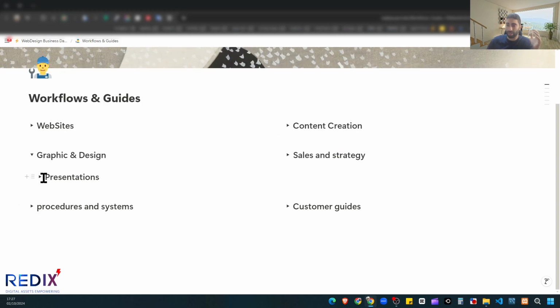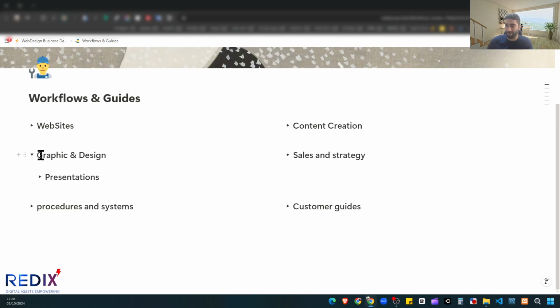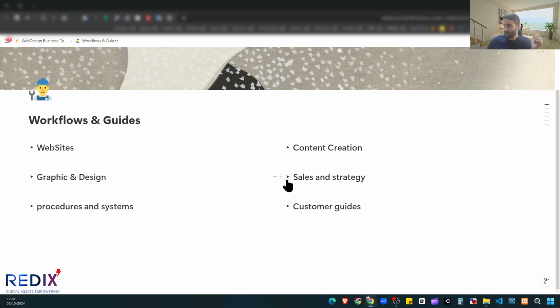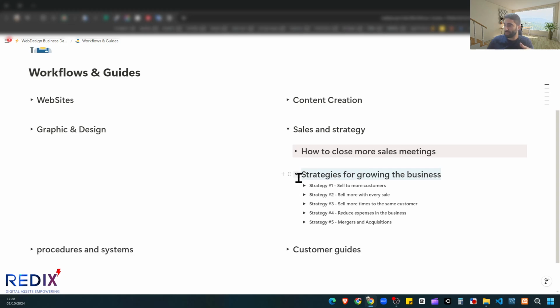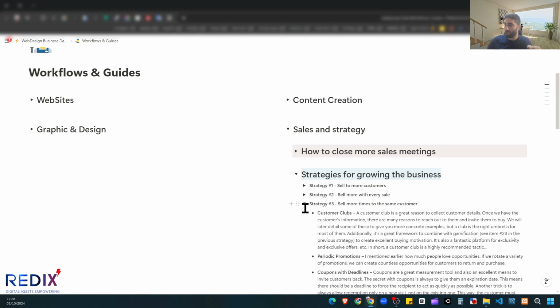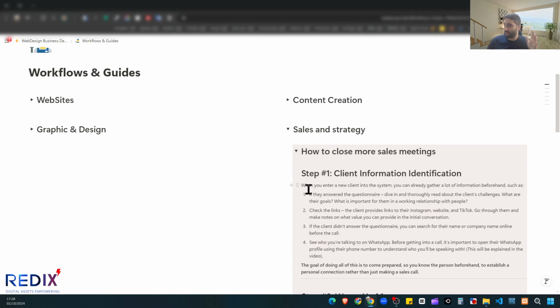what content you should create and make for your community. Graphic design, you can see here the presentations I use as templates to create presentations for my customers. If you need it, you can use it. If you don't need it, it's very very nice and good for you. Sales and strategy, how to close more sales meetings and strategy for growing the business. You can see a lot of knowledge of actual things I do in order to grow my business, and you can use it. It's all included in the dashboard.